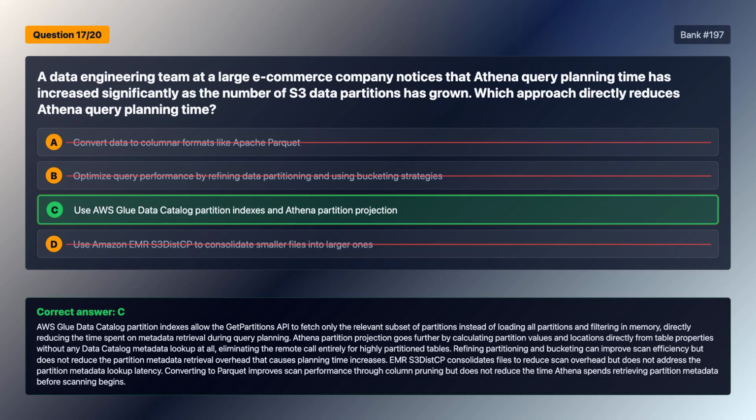Athena Partition Projection goes further by calculating partition values and locations directly from table properties without any Data Catalog metadata lookup at all, eliminating the remote call entirely for highly partitioned tables.